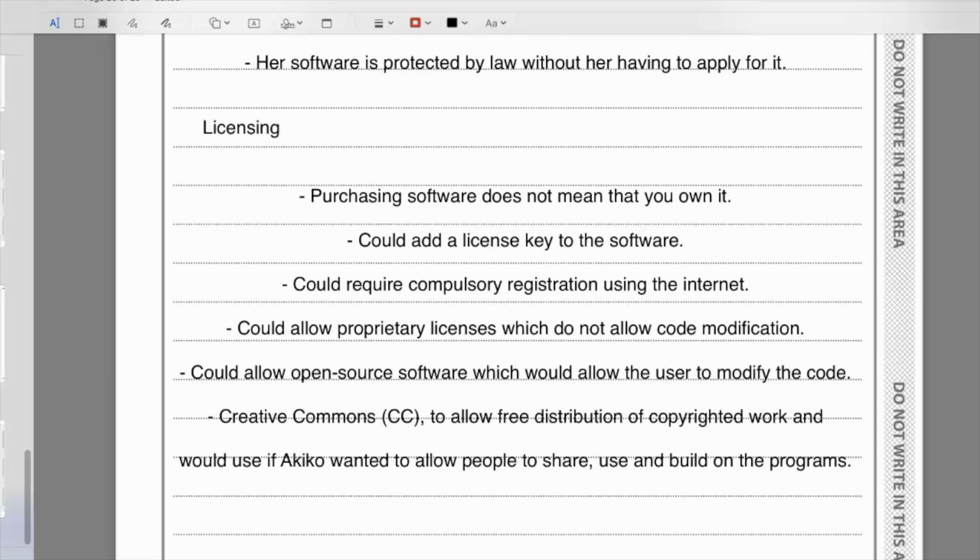Could allow proprietary licenses which do not allow for code modification, which is the opposite of open source, which allows the user to modify the code. Creative Commons allows free distribution of copyrighted work and would be used if iKiko wanted to allow people to share, use and build on the programs. And that completes that question there.